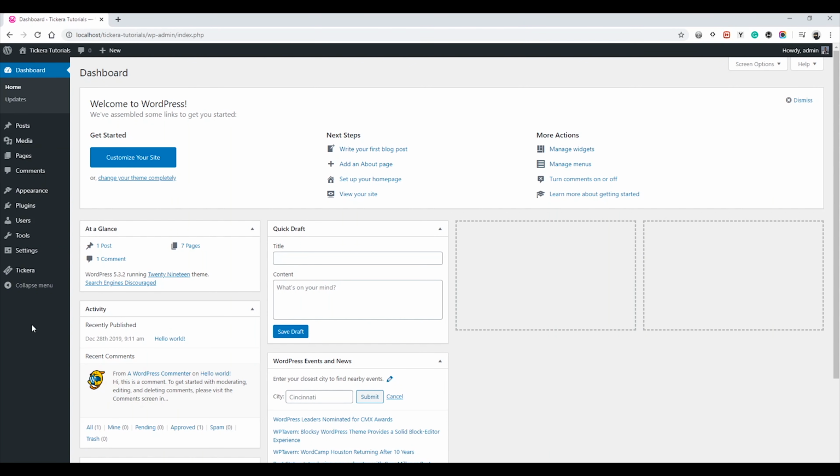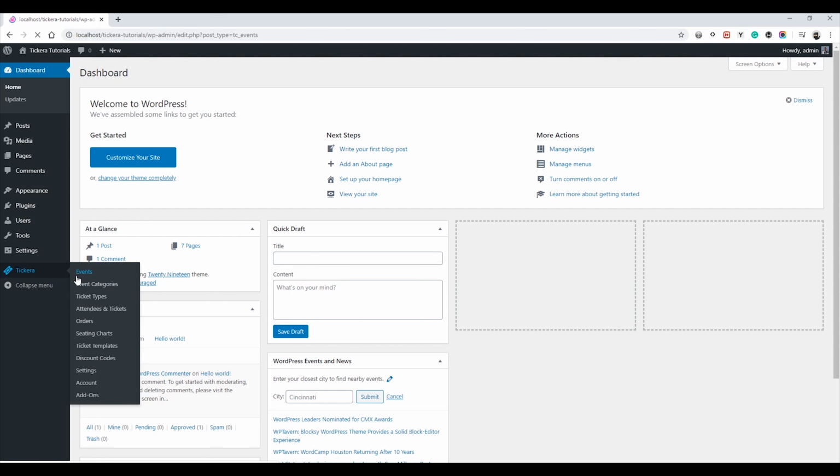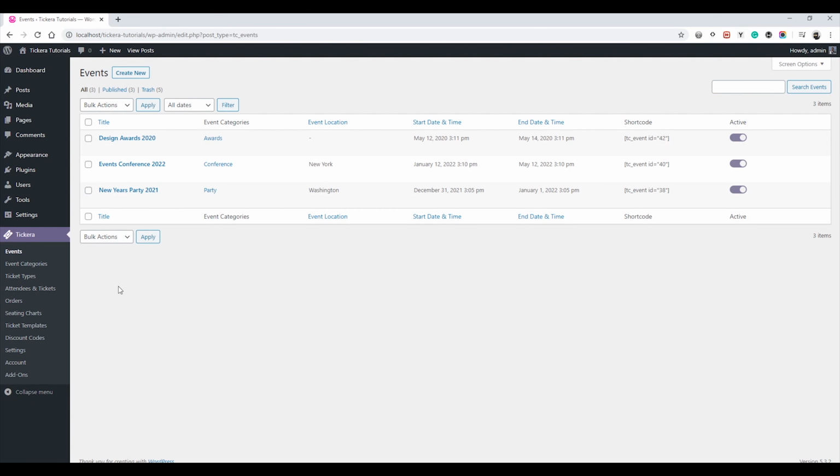In this tutorial, we will take a closer look at how to set up events. Let's begin with setting up the events. Head over to Tickera and select Events from the menu. From this page you can manage your events. As you can see, I already have quite a few set up already.